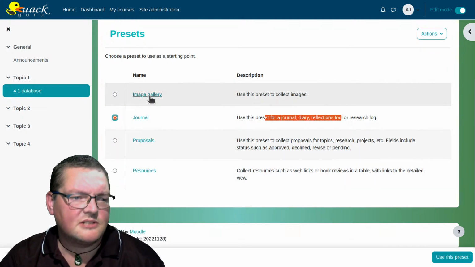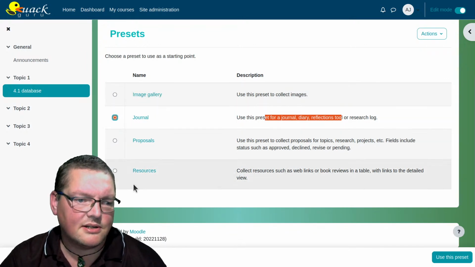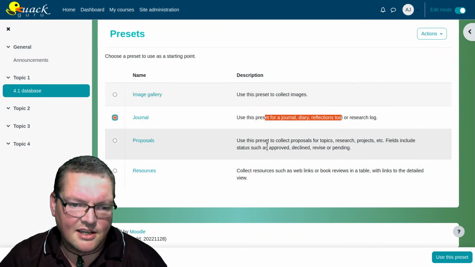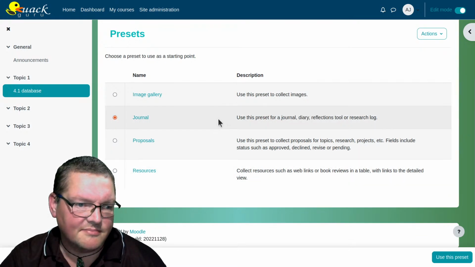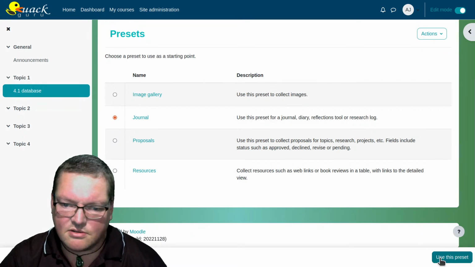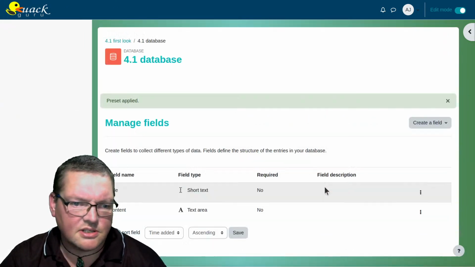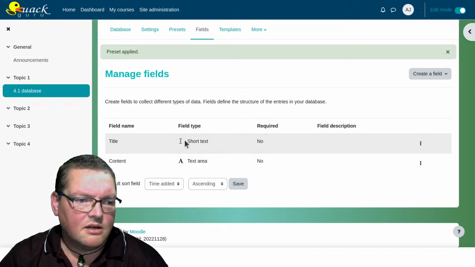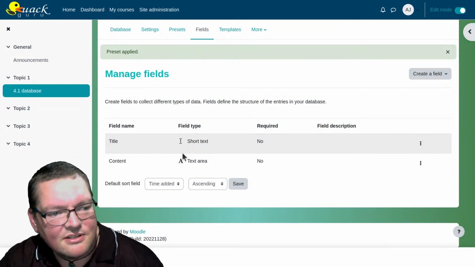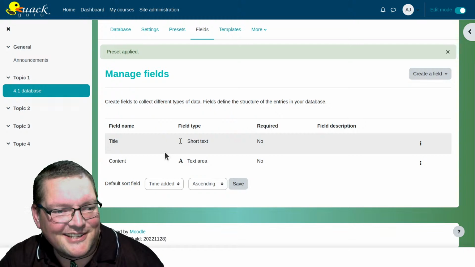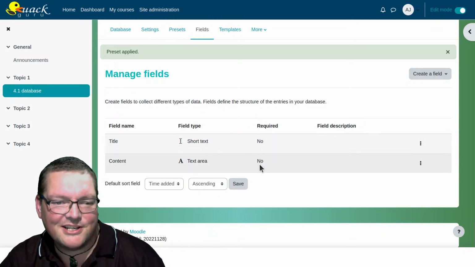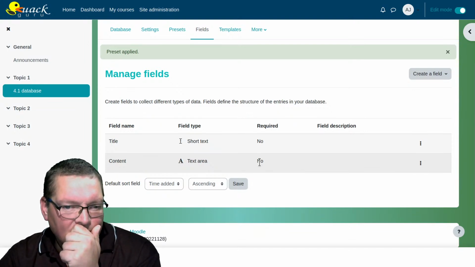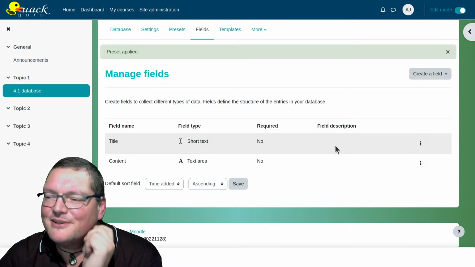Okay, it used to just be image gallery, I think. So these extras have been added, and there's a variety of use case scenarios here. So yeah, okay, rock and roll. Me like very much. Okay, use this preset, and that shows the fields, title and content, and that's as simple as it is. But it's set to required equals no. I would have made that required equals yes, but okay.